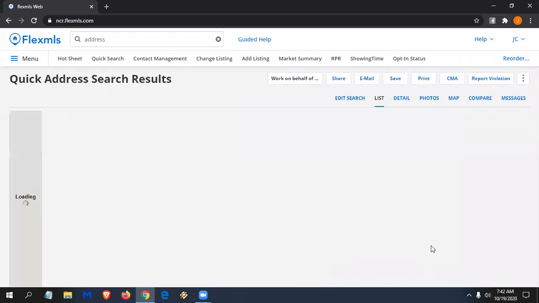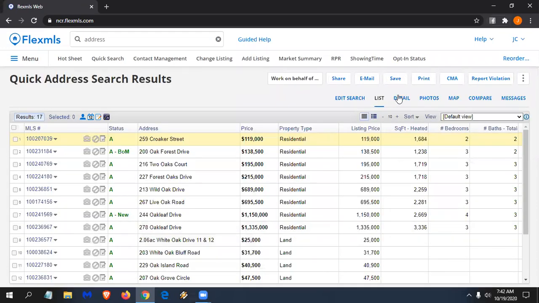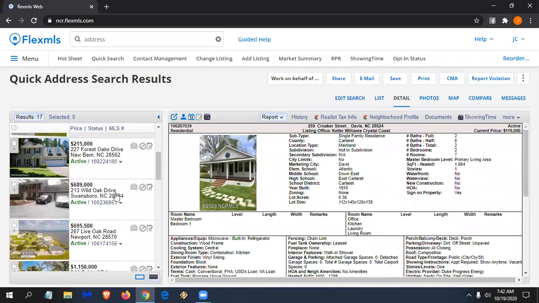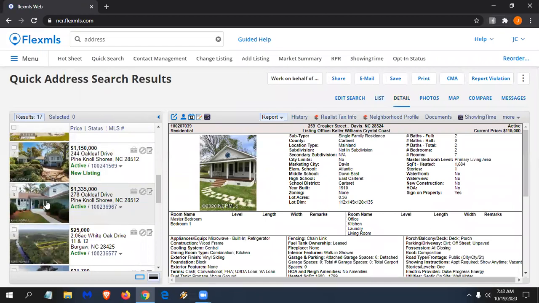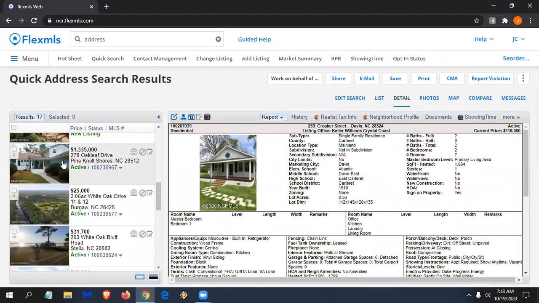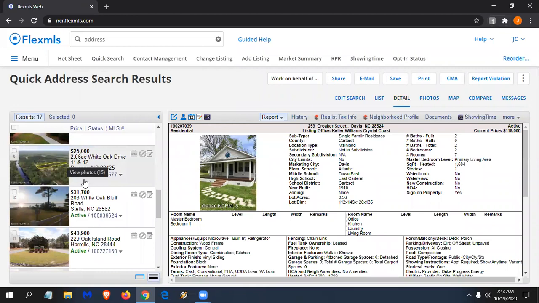And if this came back with some results, what you could do is go to the detail tab and look at the photos and say, hey, are any of these? Oh, here's the blue house. And so you say, is this the one? Like, yeah, that's the one. And then you could go from there.